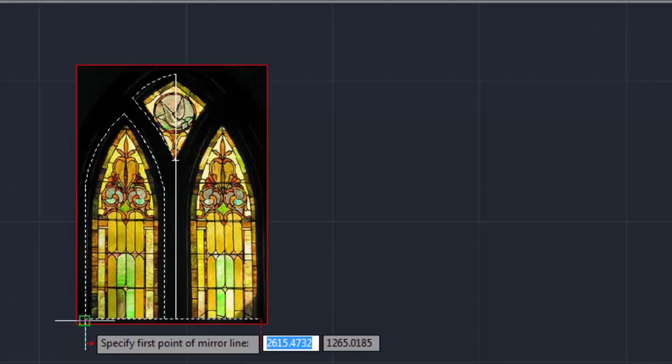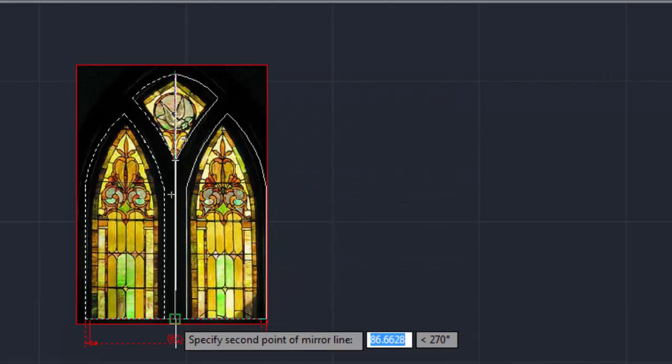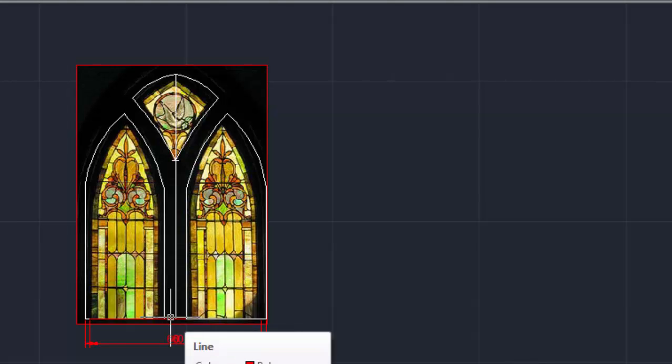Now, what I can do from here then, I can now mirror these images here on the left hand side over to the right hand side. So, I want to select my mirror. Select the objects that I want to mirror. Enter. Now specify the first point of the mirror line. Specify the second point. Do we want to erase the source objects? No. So hit enter. And there we have it.